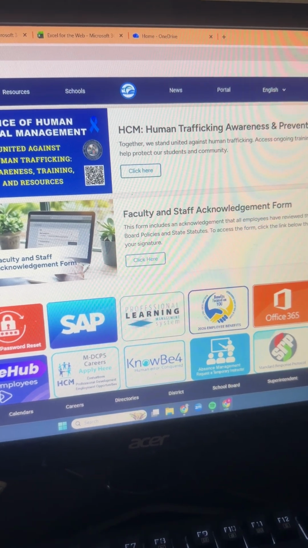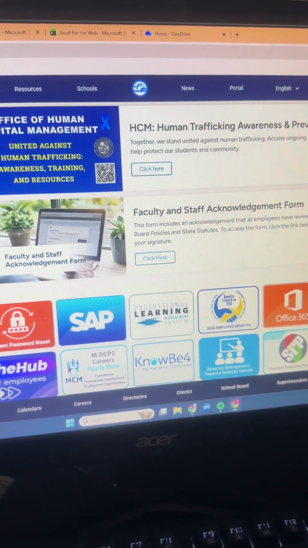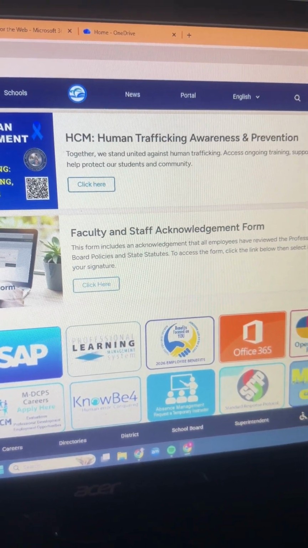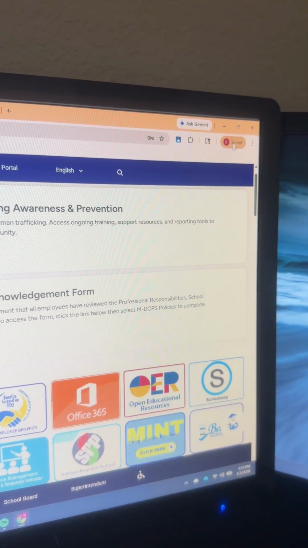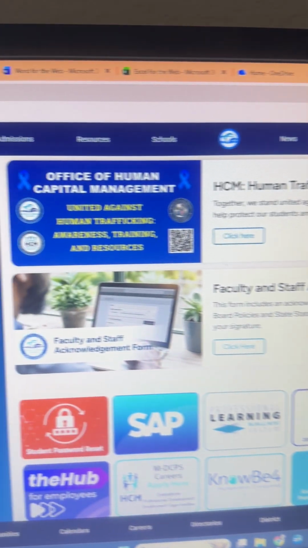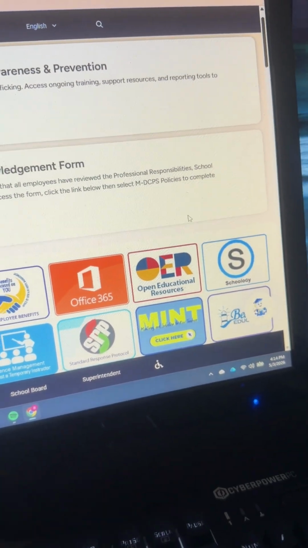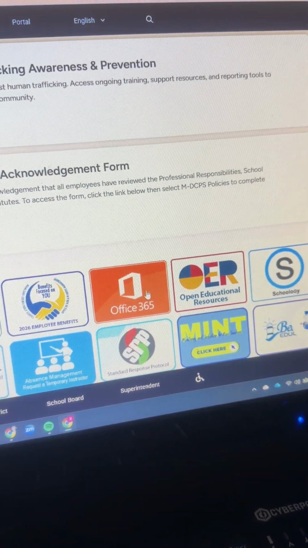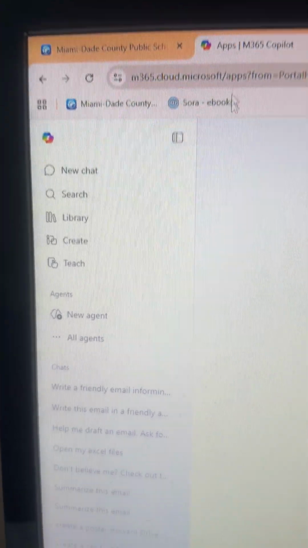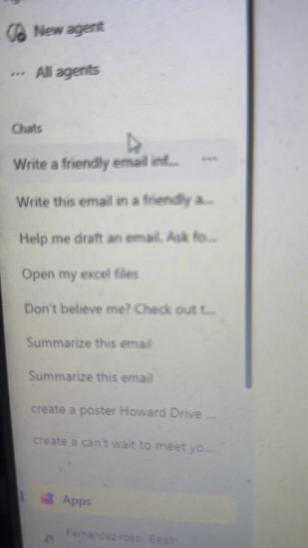All right, let's talk about how to put a table into Word. So the first thing you're going to do is log into your browser. Then you're going to log into your portal. And then you're going to go over here to Office 365. When you do, it'll open like this. And you need to go down here to Apps.